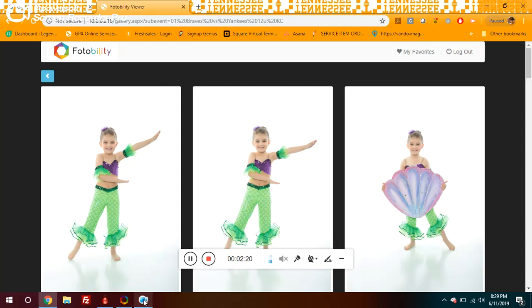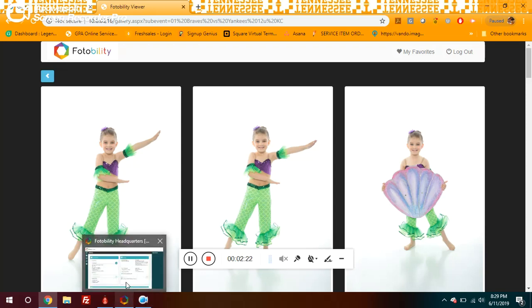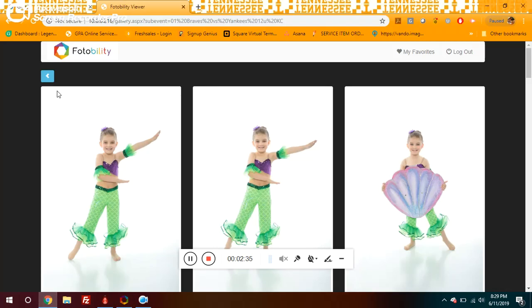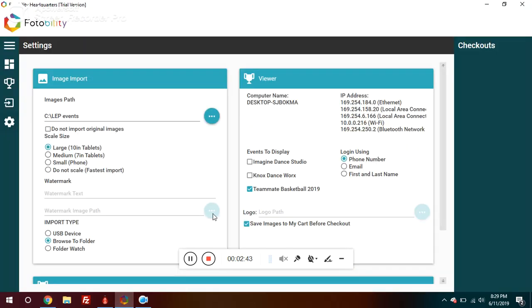So if you're having trouble, if you're getting some weird message from the iPads that says address not found, a lot of times it's because you're pointing it to the wrong IP address. So be sure that your iPads are pointing to this address, and you see we just put that right there. Those two things have to match because that tells the Fotobility viewer where to look for those images.